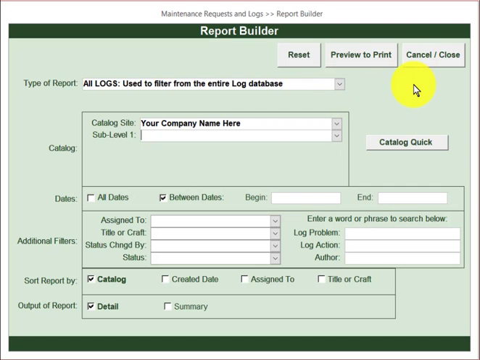The All Logs Used a Filter from the entire log database is just a way for you to search through the entire log database and, based on your filters, look for certain logs that met those criteria. Maybe you're looking for all the logs that were assigned to somebody or completed by somebody, between date ranges, the logs that you had. Or maybe you had tags that you put in logs or action where you're looking for a certain keyword like thermostat or thermocouple or broken or O-ring, things like that. You could filter to look for the logs that had just that word in it. So this is the report you would do for that.